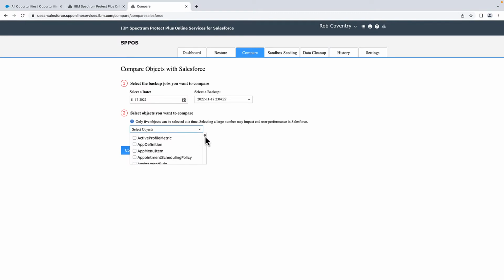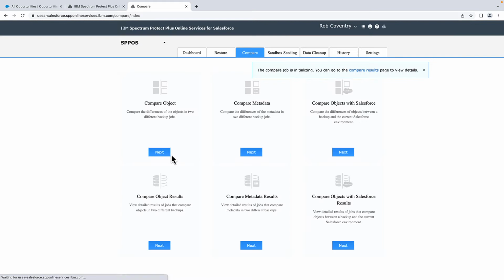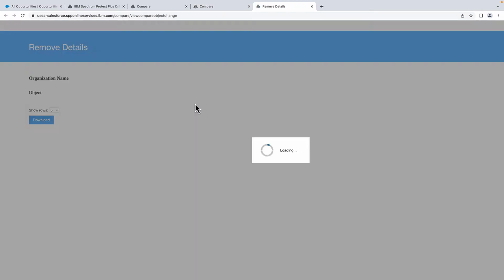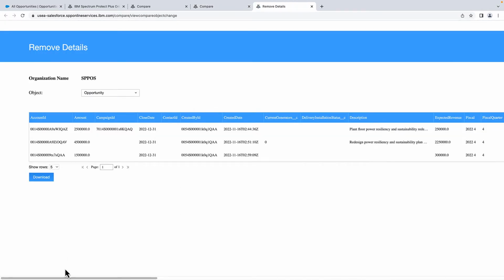In this particular case, I happen to know the objects that I'm trying to restore. As you can see, there are lots and lots of different objects that I can restore from, but I'm going to pick the opportunity object and run that compare. And you can see that it has identified those 3 records. By clicking on the -3, I can inspect the deleted records.